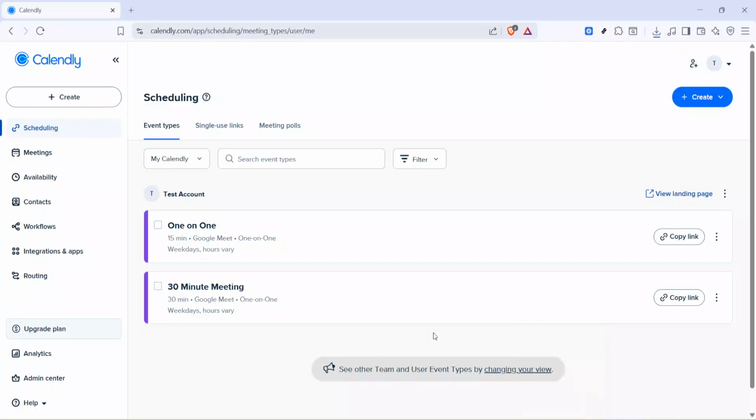In today's video, I'm going to teach you how to add automated reminders and follow-ups to your Calendly meetings. By the end, you'll have a clean, reliable reminder email that goes out automatically so your guests show up prepared and on time. Start in your Calendly dashboard and open Workflows.